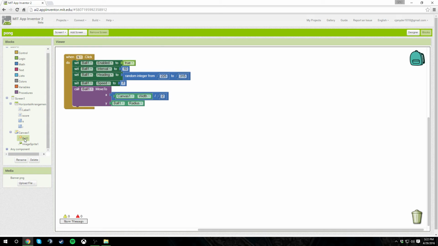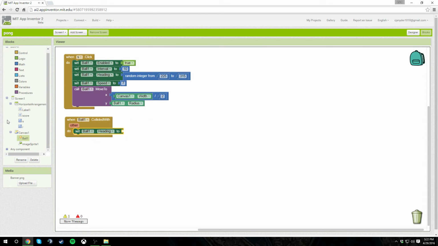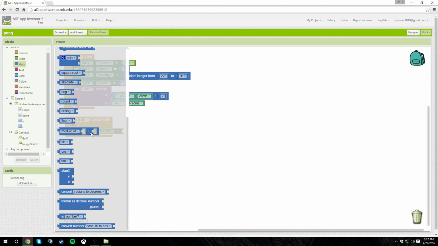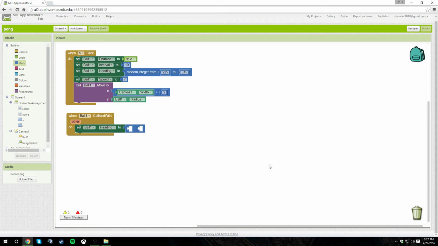So next we're going to program when ball 1 collided with other. Whenever it collides with something, it's going to set the ball heading, if I can find heading, to 360 minus the current ball heading. What this will do is turn the ball around, so it'll bounce off, like say you hit a wall at a diagonal angle, then you bounce off and go the other way if you're a ball. So we're going to set this to, can I type a 360? Please tell me I can type a 360. Yay, it worked for me.